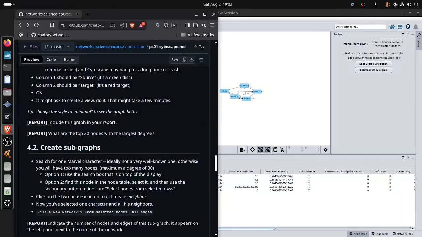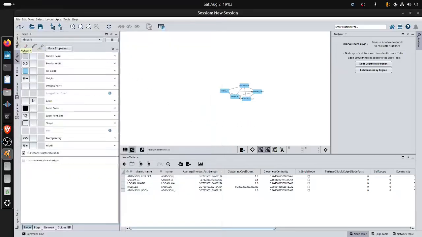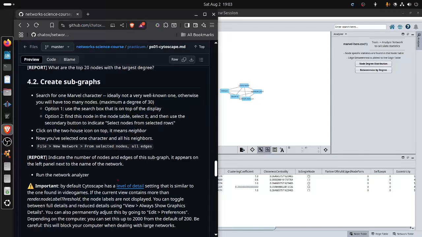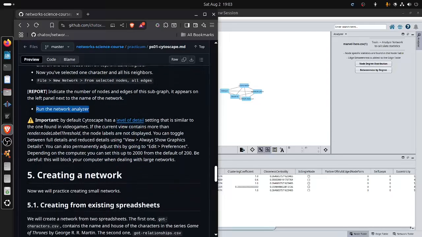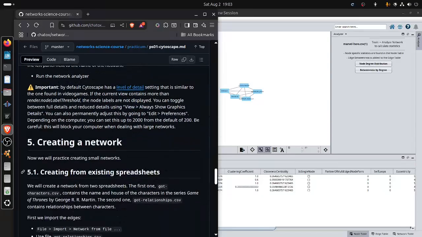What does it want me to do? It said change to minimal, but I don't need that. Okay, so for the next part, search. Oh, yeah, I just did that. Indicate the number of nodes and edges. I think we saw that last time. 5 nodes, 10 edges. What else? Run the network analyzer. And we know how that goes, so I don't need to actually do that. Okay. So that's that. I guess 4 is now done.